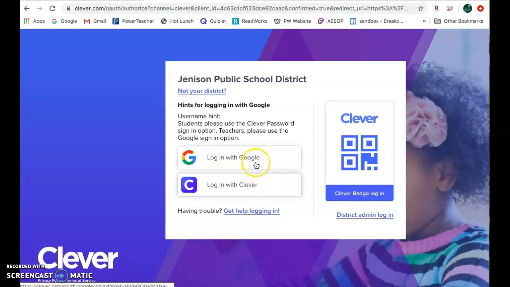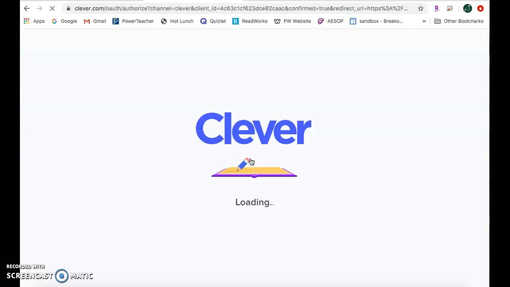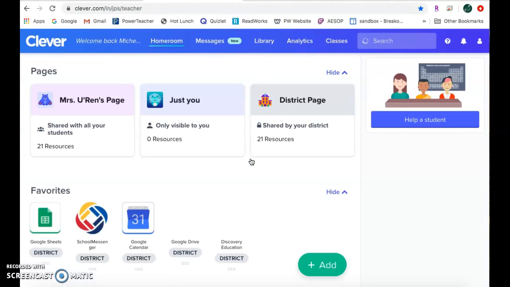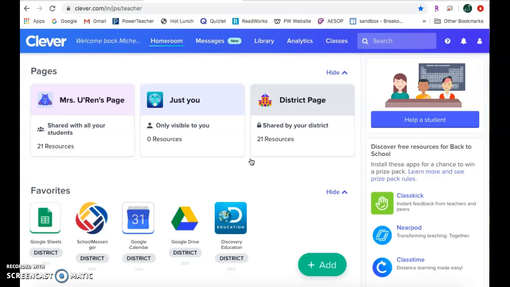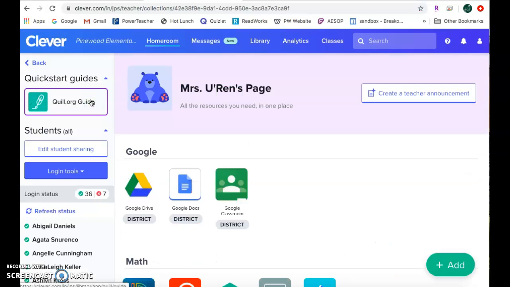Students will log in with Clever. So I'm just going to click here. I'm already logged into my email, so it's going to pull that up for me automatically. Then everyone has their own page. I recommend just clicking on that page and definitely personalize your icon here.